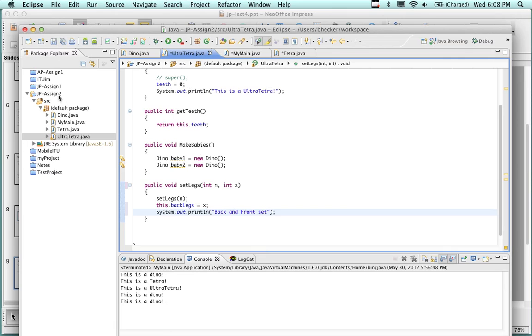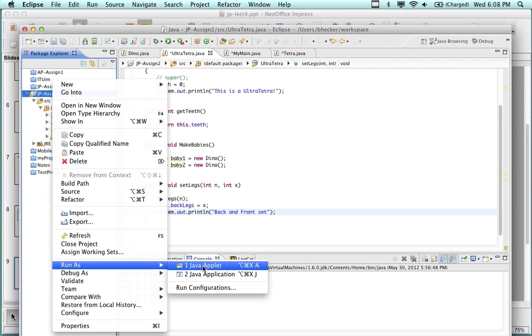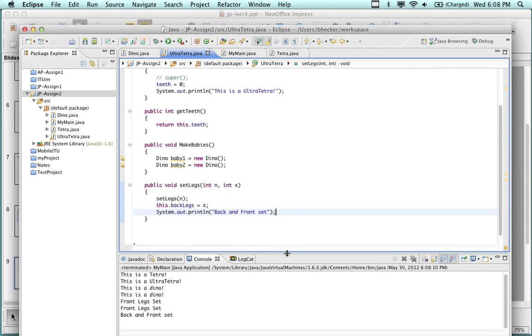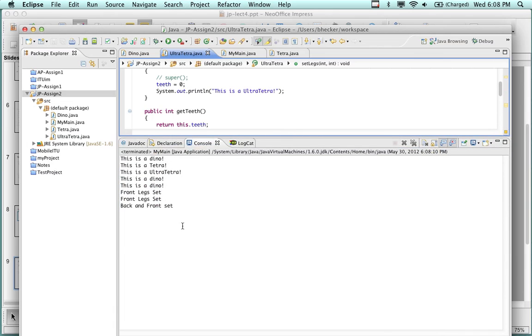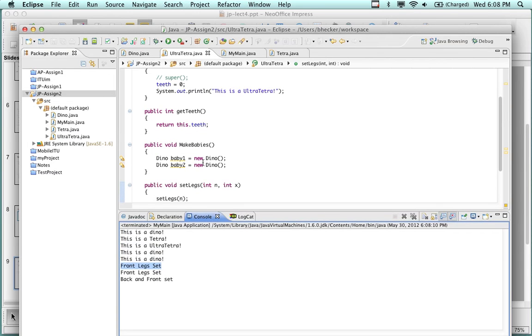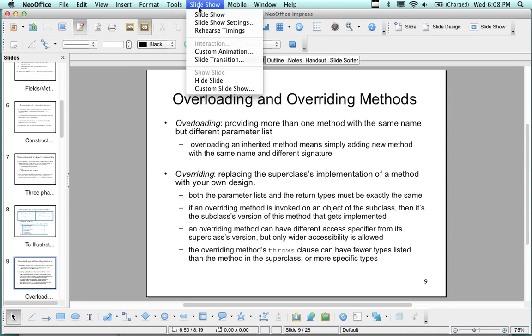So if I run it, both methods exist. One sets the front legs, the other prints back and front set. That's because I called the front and the back from the same one. So one method just used one of them. The other method used both of them.